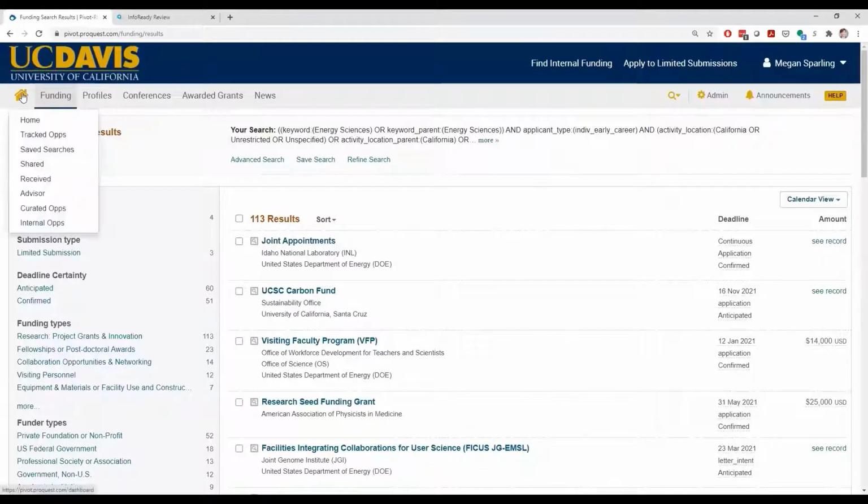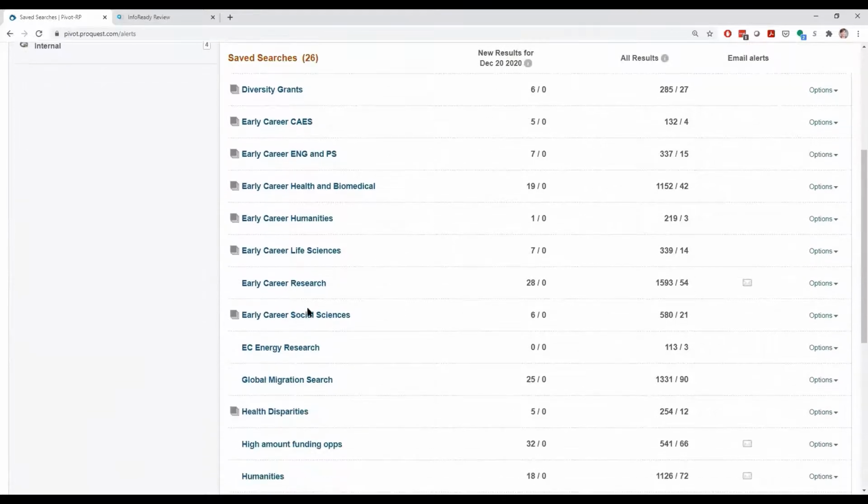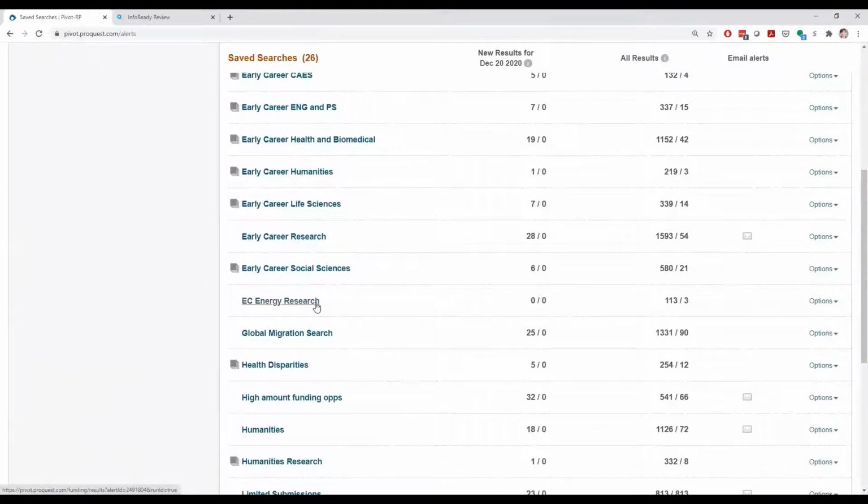All right, so as promised, I'm going to show you, if I go to saved searches, this will take me to a page where I'm able to see all my saved searches. And as you can see, my early career energy research search that I just ran is here. You'll remember that I did not turn the email alert on, so there's no email here. But for those that I have the alert turned on, there's a little email icon next to them.